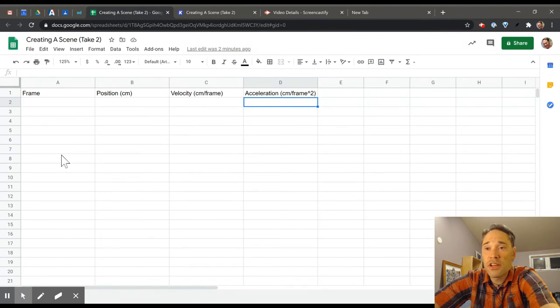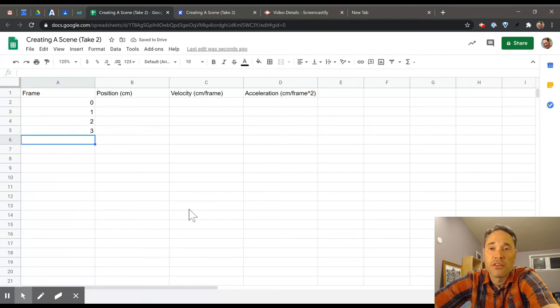The only thing I've done in the spreadsheet so far is put these 4 different columns at the top, which are the exact same columns that I had before in my worksheet. So I've got frame, position, velocity, and acceleration. My frame numbers start out at frame 0, so I just put in the number 0 there. And then they start with 1, and then frame 2, and then frame 3. I could keep typing all the numbers down as far as I need.